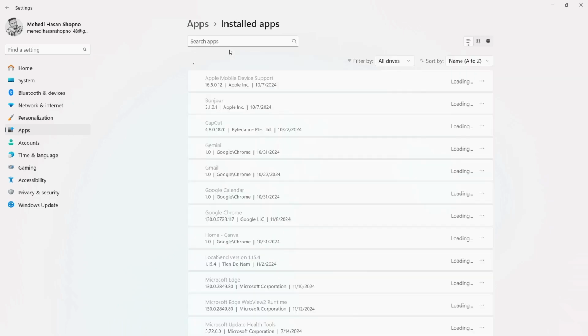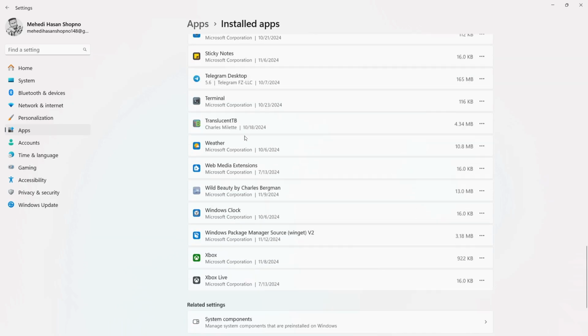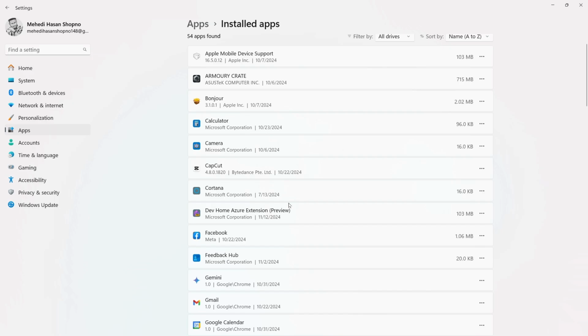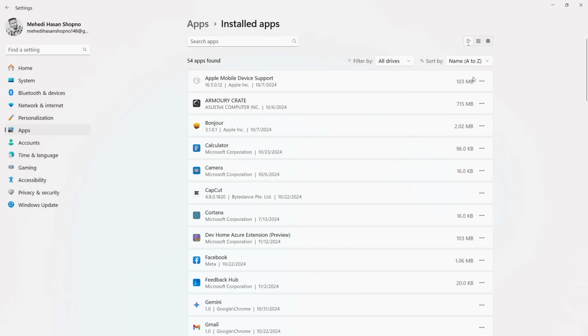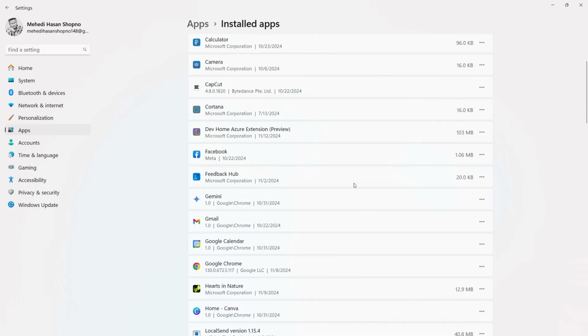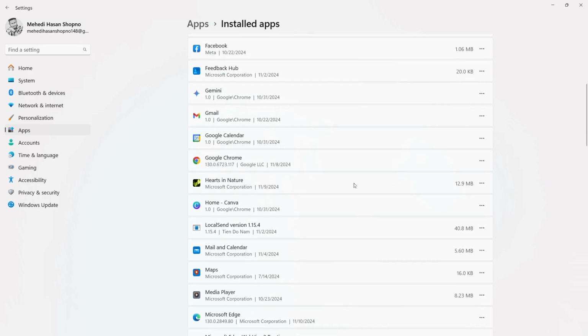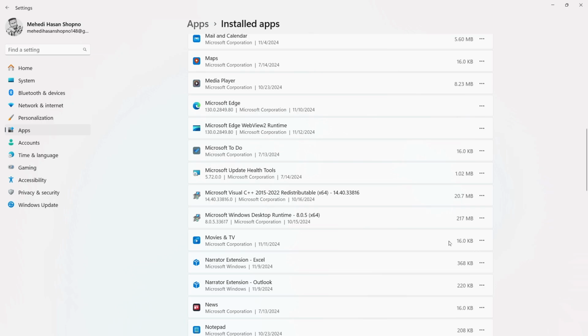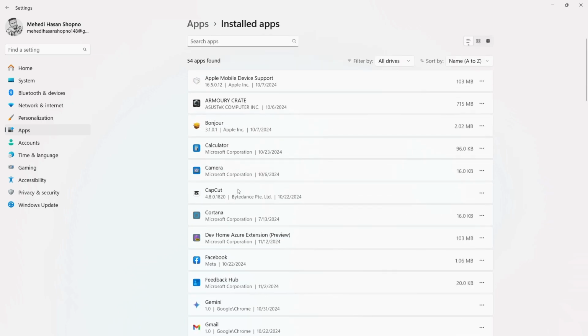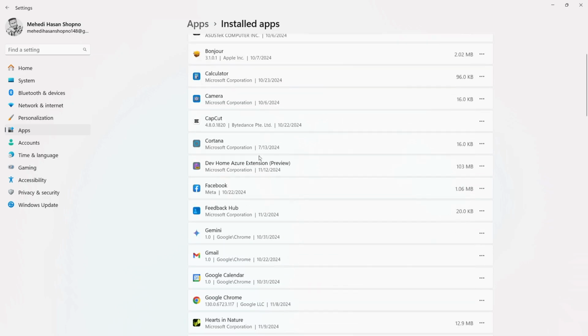If you click on installed apps, there are a lot of apps installed in your Windows 11. You cannot turn off running in the background for some apps because those are built-in apps and machinery apps. So for that reason, you cannot change that. You cannot do it with CapCut as well, but it won't run in the background. So some apps you cannot do it, but lots of apps you can do it as well.